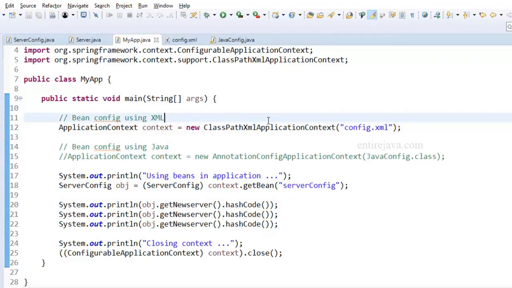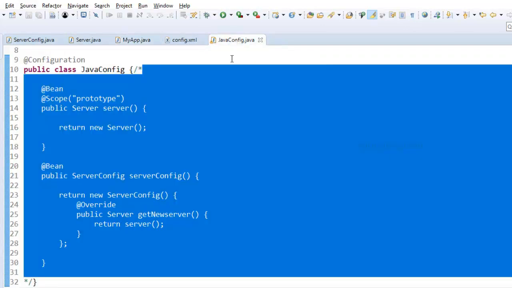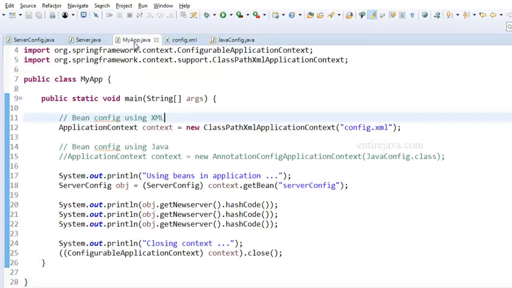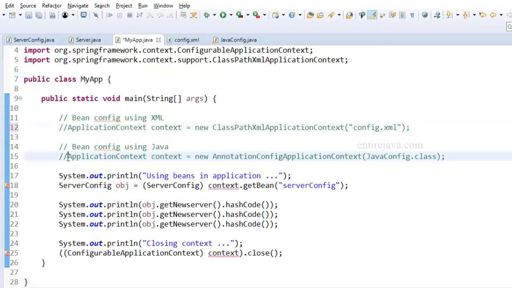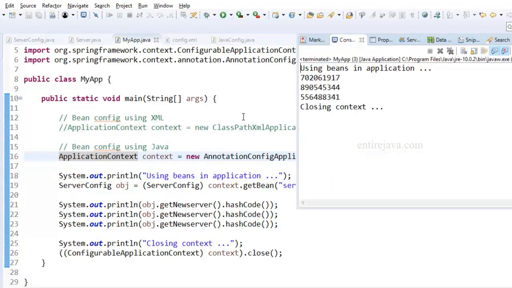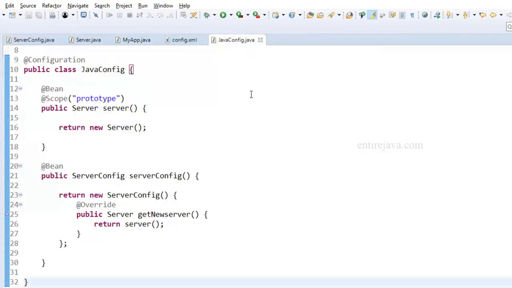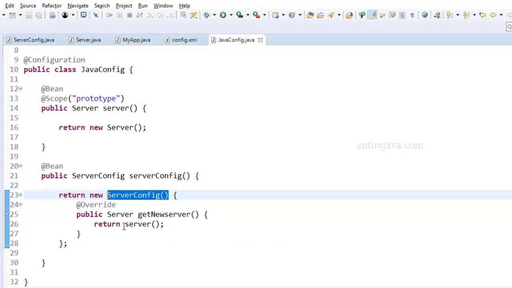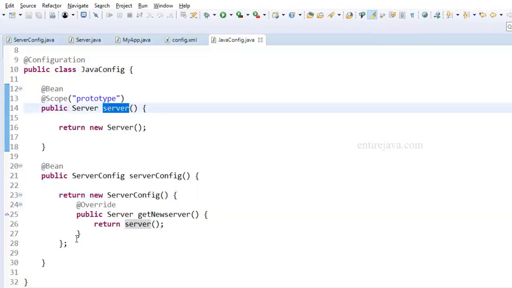And same thing can be accomplished with the Java config as well. And here is the code. Let's run the program, and it works as well. But here is how you would deal with it in Java config. You just simply try to return an instance of server config, and since it has an abstract method, you have to override the behavior of that method, and you just simply return the server object. It's as simple as that.